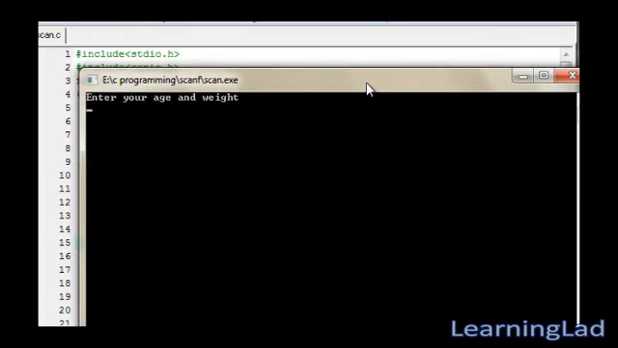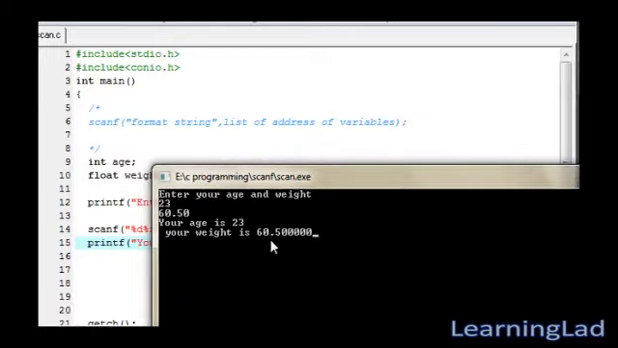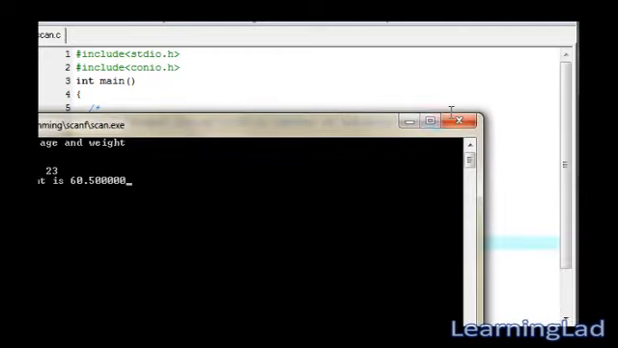Now it's asking us to enter our age and weight. I'm gonna enter my age as 23. To enter more values, you have to separate them by a tab, a space or a new line. In this case I'm separating them by a new line and enter. Now I'm gonna enter my weight. It's gonna be 60.50. So hit enter. As you can see here, your age is 23 and your weight is 60.50.